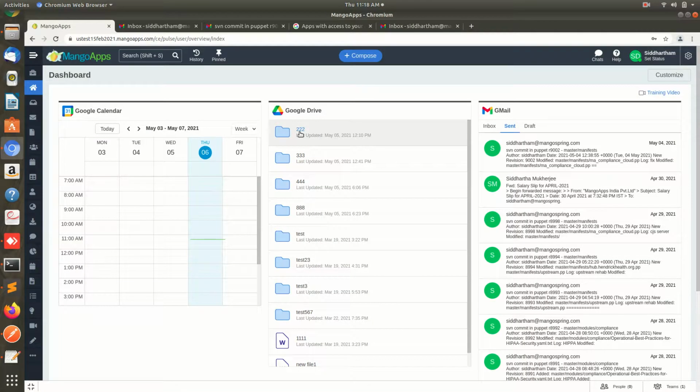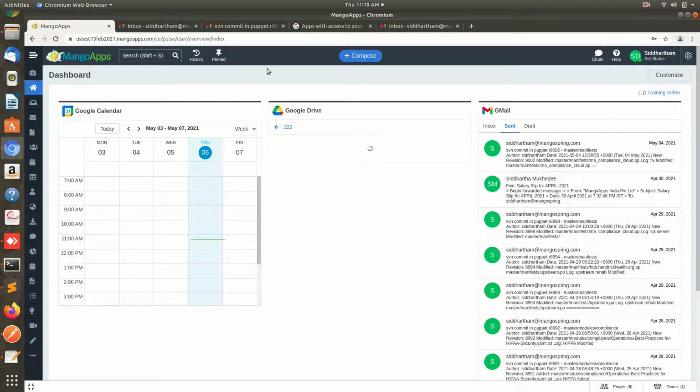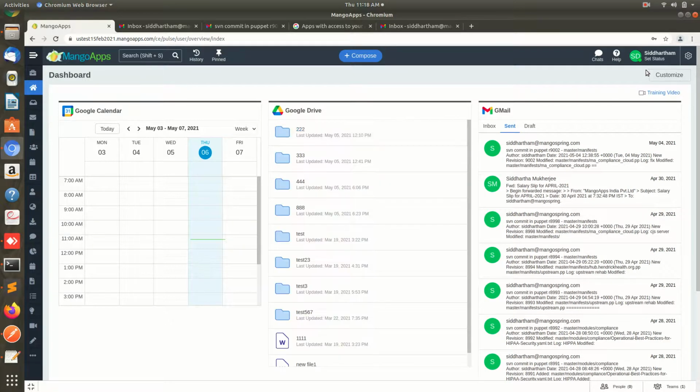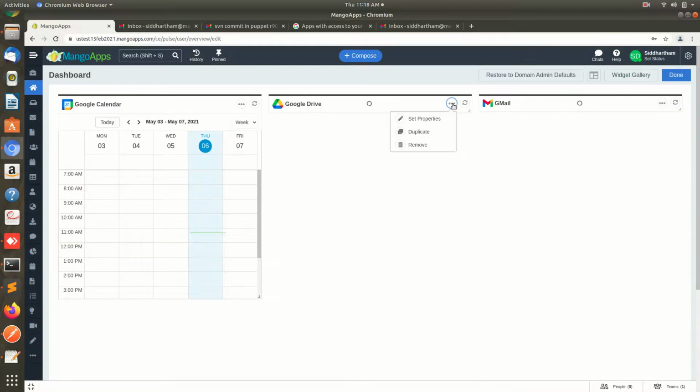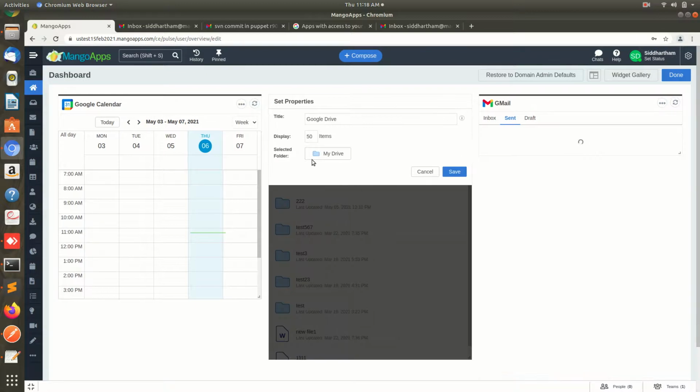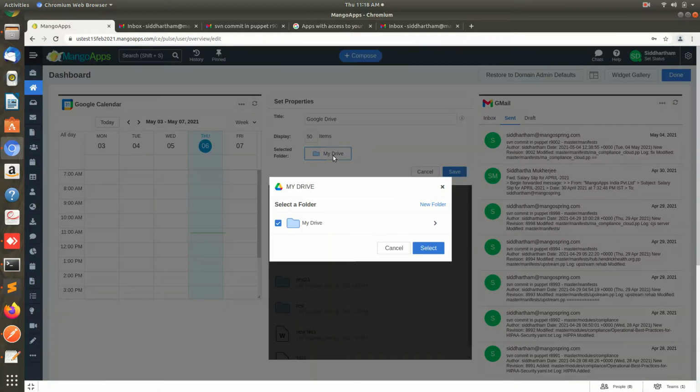And by clicking on any folder, it will fetch the associated subfolders and files and plot them on the Google Drive widget. If I go into edit mode and set properties, we have an option to select folder. While clicking on it, it will open a pop-up where we can choose the folders, and based on the folder, the files and folders will plot on the Google Drive widget.